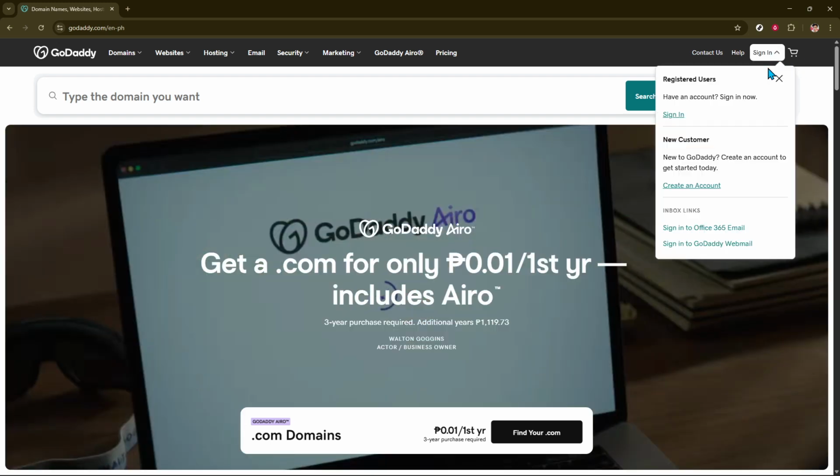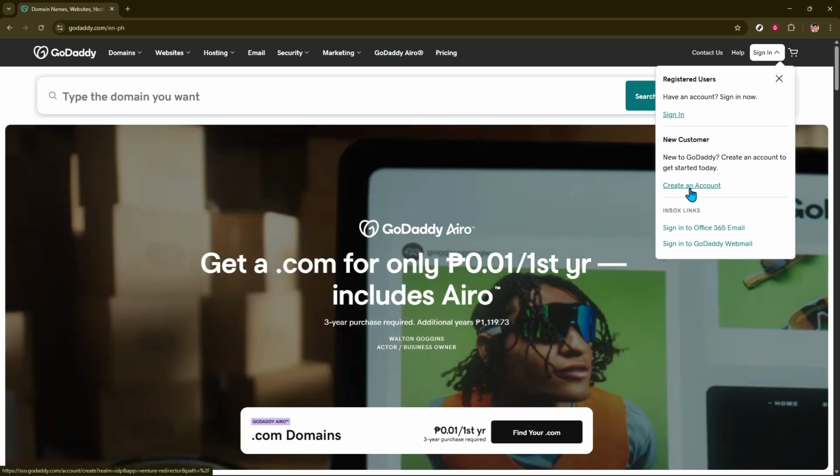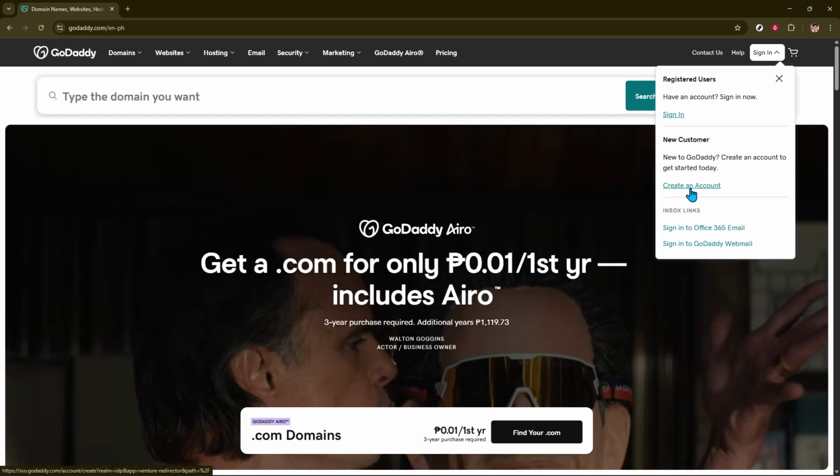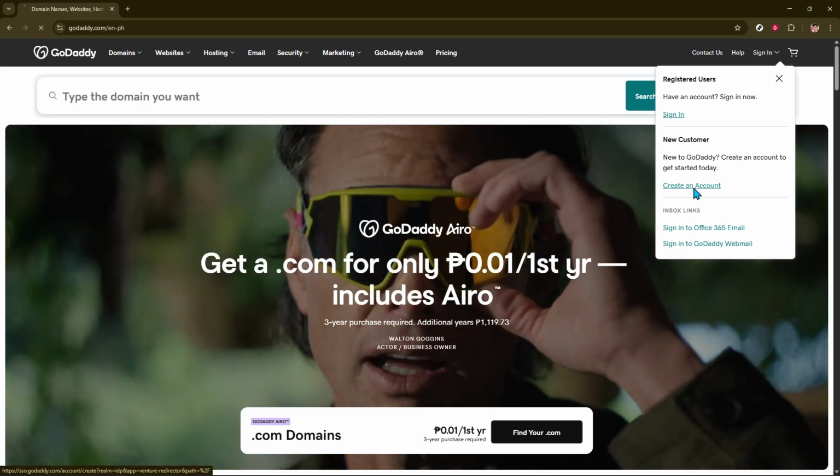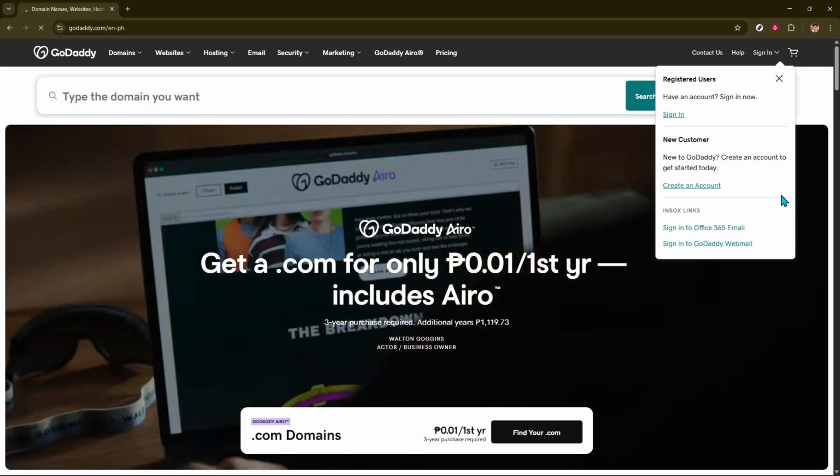You might expect that you're signing in. However, since we're creating a new account, look for and click on Create an Account. It's usually located next to the sign in options. Once you click that, you'll be directed to a new page with various ways to sign up. You have the option to continue with email, and that's what we'll focus on today.